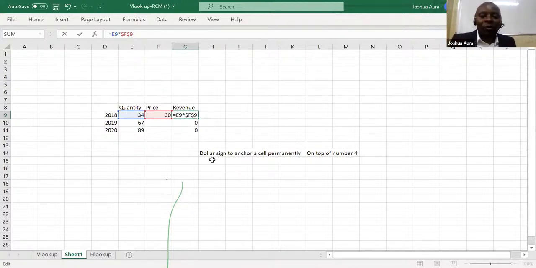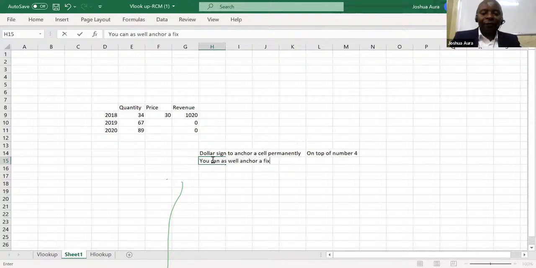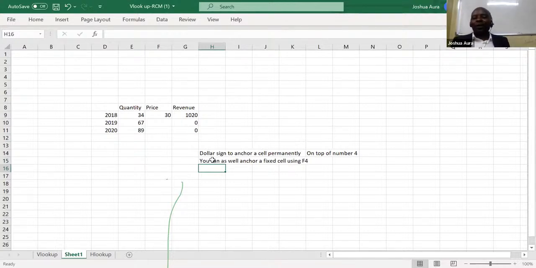So for purposes of your video in future, you can anchor a fixed cell using F4. Remember, in some computers, for you to get F4, you have to say Shift F4. Some computers, you must say Shift F4. Like mine is a direct one, I only pressed F4, right? Now, once I've been able to fix this 30 permanently, then I can easily come back and autofill.